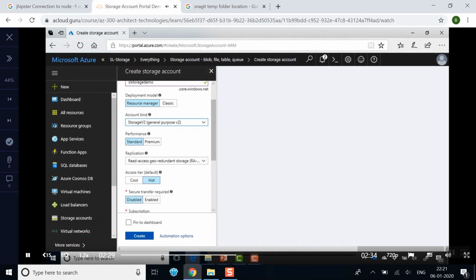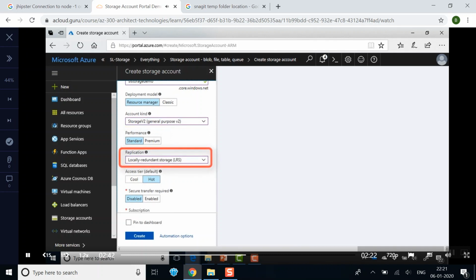Then we can choose our performance. So we've got standard and premium, much like when we talked about virtual machine disks. You know, we can choose SSD type storage or standard spinning disk. In our case here, we'll just go for standard for the purposes of this demo. Next, we need to look at replication options, and we have the same four that we covered in the virtual machine section. LRS, which is locally redundant storage.